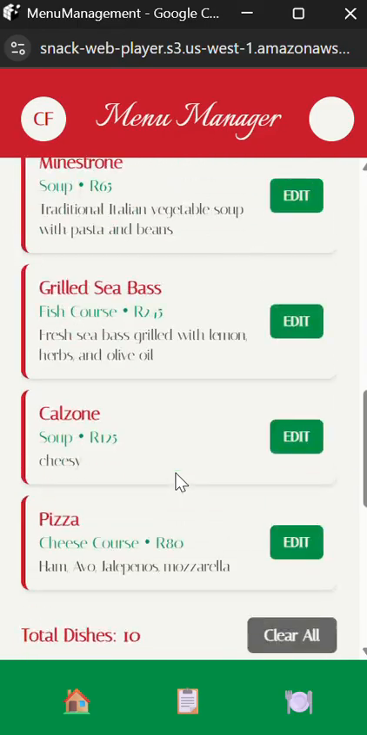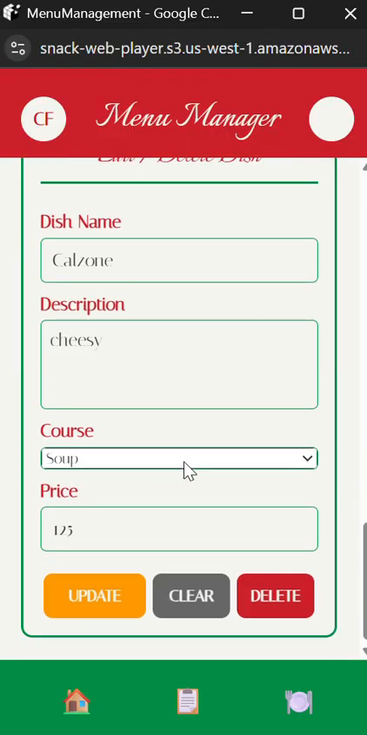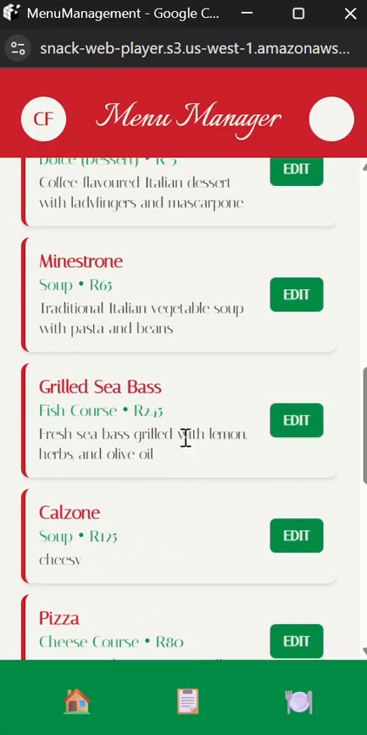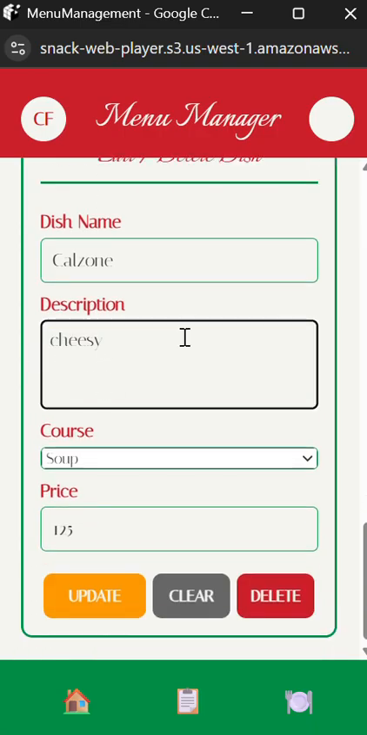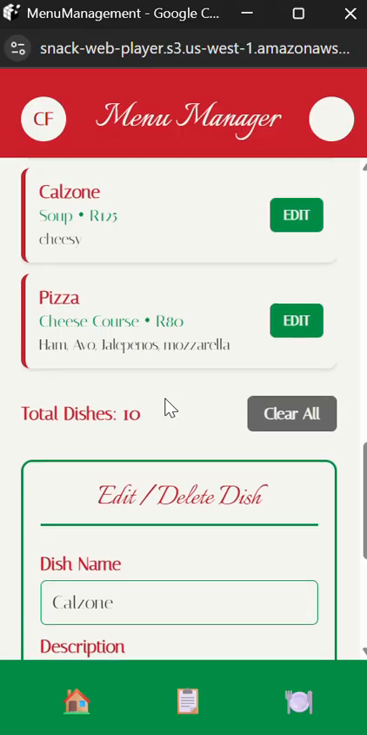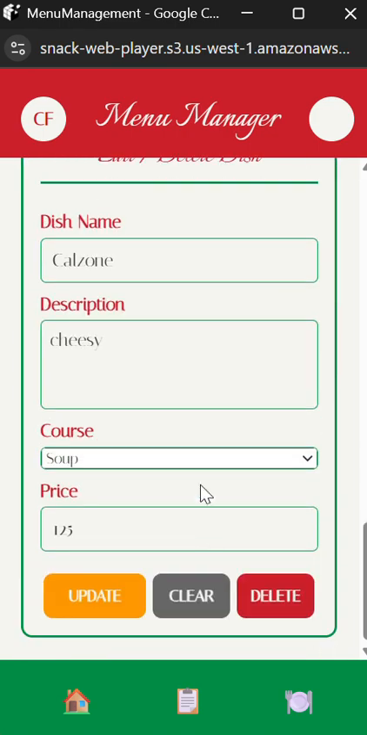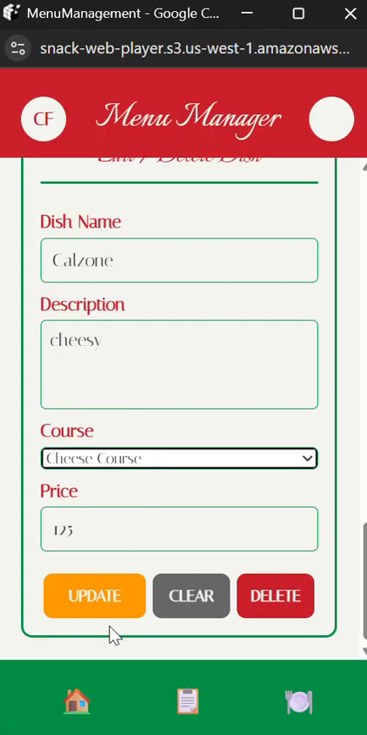Now let's maybe try getting rid of something, right? Let's say the calzone, it's in a soup. Well, you don't want it in a soup. That's not the right place for calzone. Calzone is kind of like a folded doughy bit, for cheese. It's more cheese related. We can always choose to delete it if we so like. Or actually, rather than delete, let's update it in this case. Make it a cheese course.